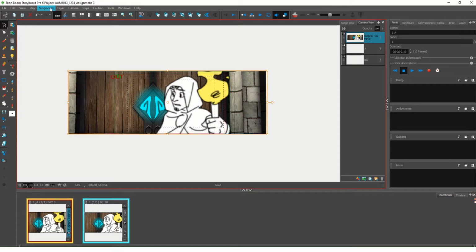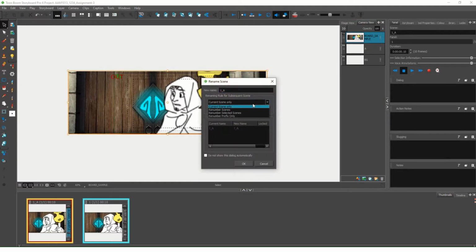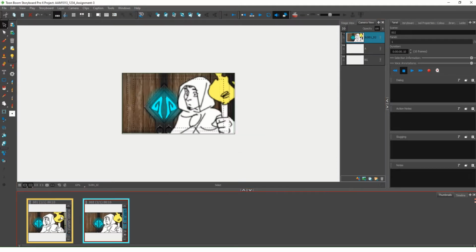Just go to storyboard, rename scene, and you can renumber all the scenes over here. So you can start with, let's say, 001. Automatically it will change the numbering for you. So I'm going to click OK. Alright, but this is not what I want.